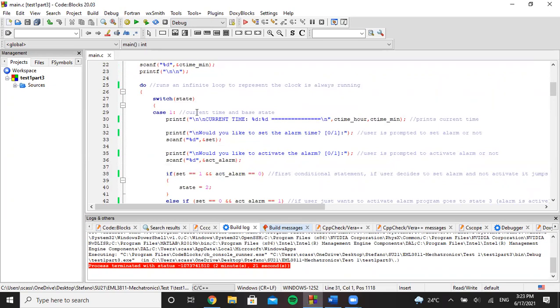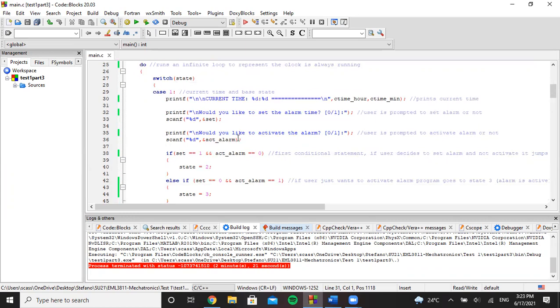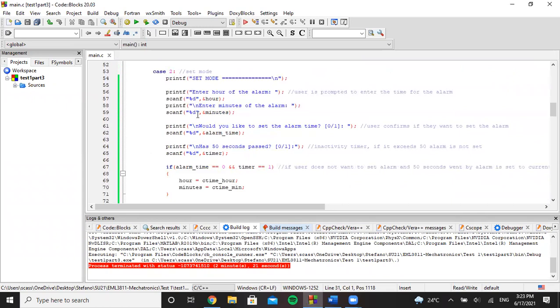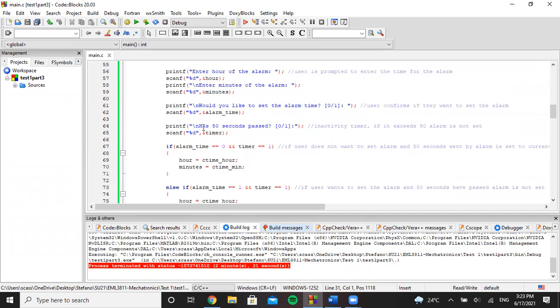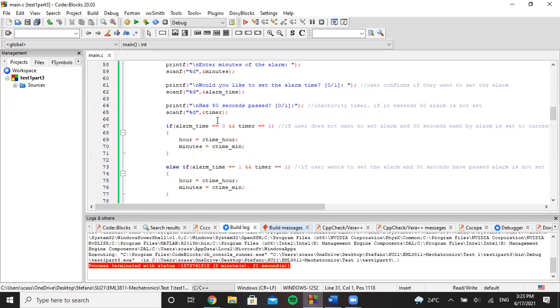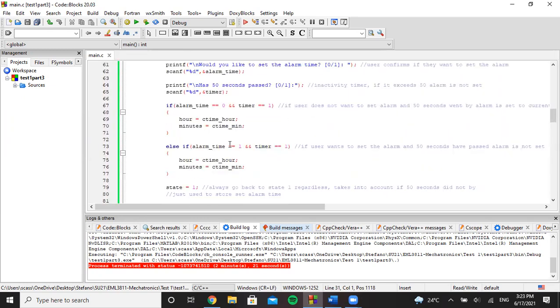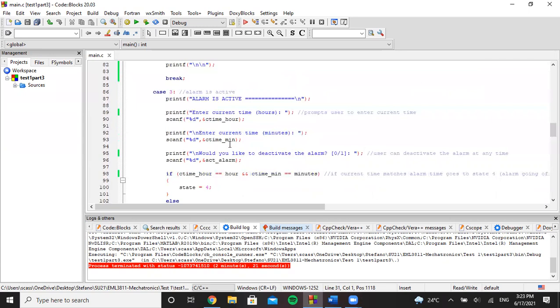And just a brief overview. Case number one is the base state of the clock, and it just displays the current time and asks the user if they want to set the alarm or activate it. In which case they want to set the alarm, it goes to case two, in which the user gets to set the time for the alarm in hours and minutes. And if they want to activate, and 50 seconds have not passed, then it goes back to state one. If 50 seconds have passed, the variables are not stored, and the system goes back to state one anyway.